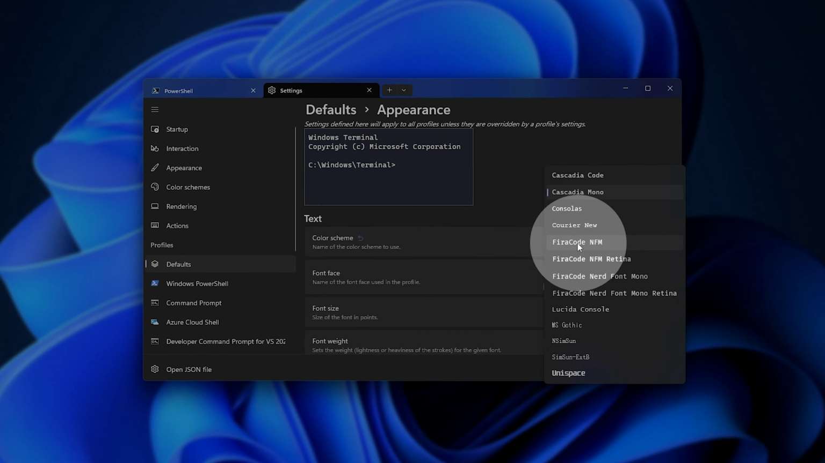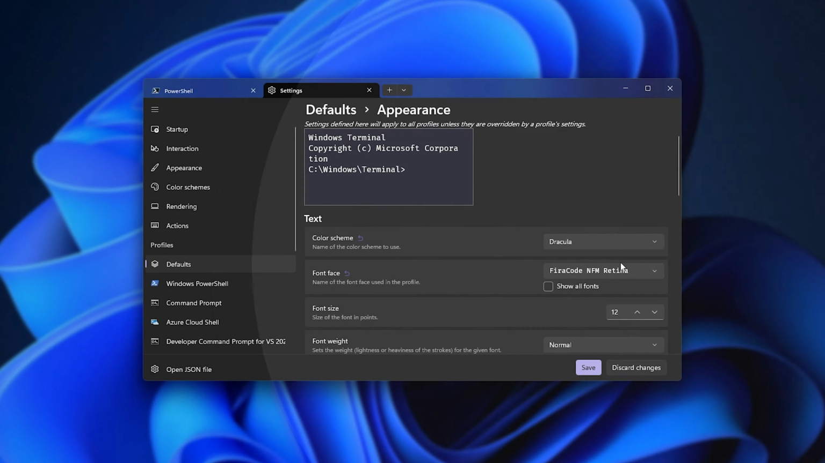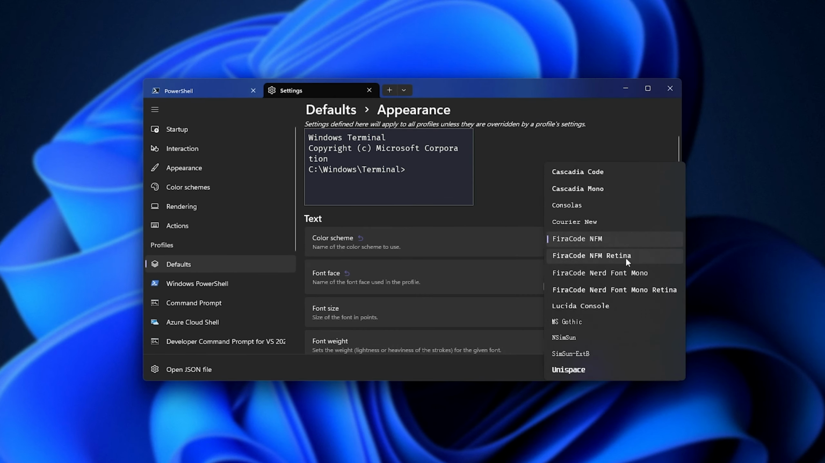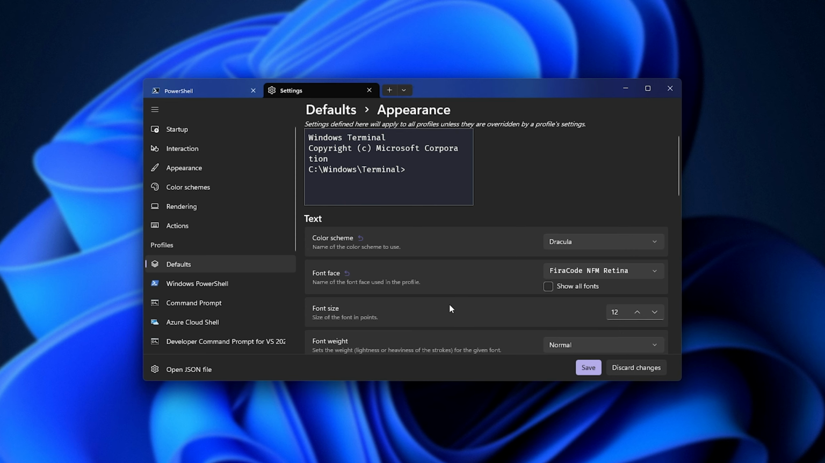we just installed. For example, Fire Code NFM or Retina. You can choose whichever one you want. I think I'll choose Retina as it's just a little bit thicker. Then with everything as is, we should now be set up.